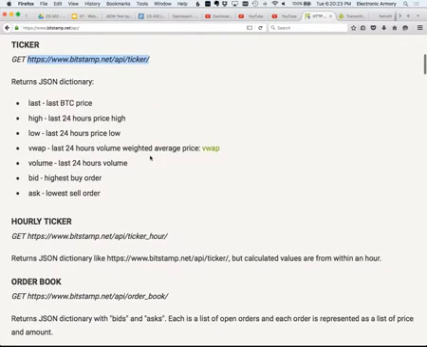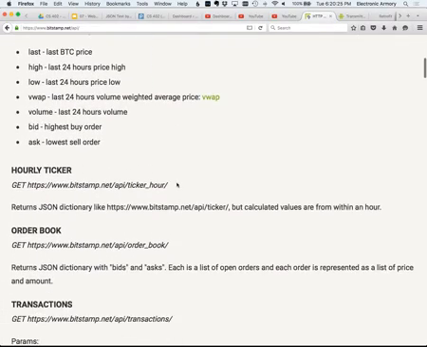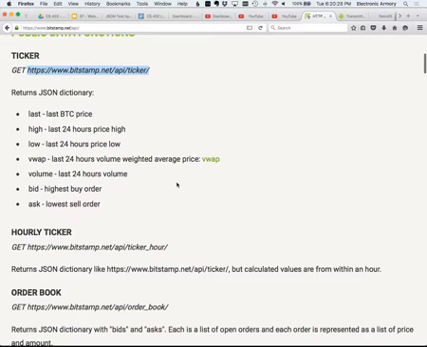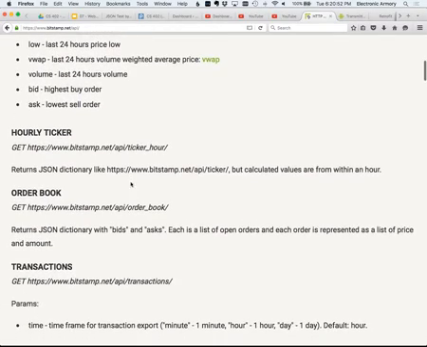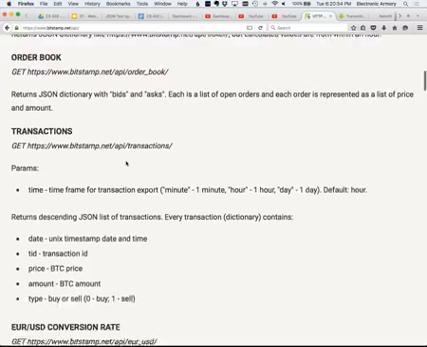And we have other ones. So that was just the ticker for these Bitcoins, the price and everything, and they give you what the JSON dictionary gets returned as: last, high, low, VWAP, and so you can actually see what VWAP means. It's the last 24-hour volume weighted average price, and then volume, bid, and ask. And so it tells you what all those values are, and so this is essentially the documentation for this. Let's see what else we have.